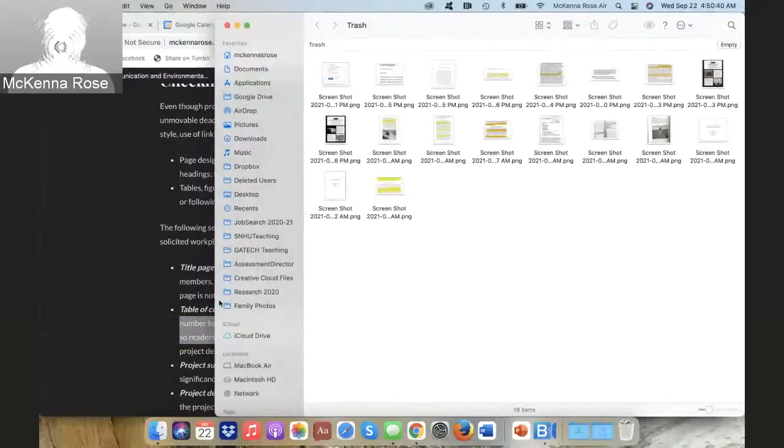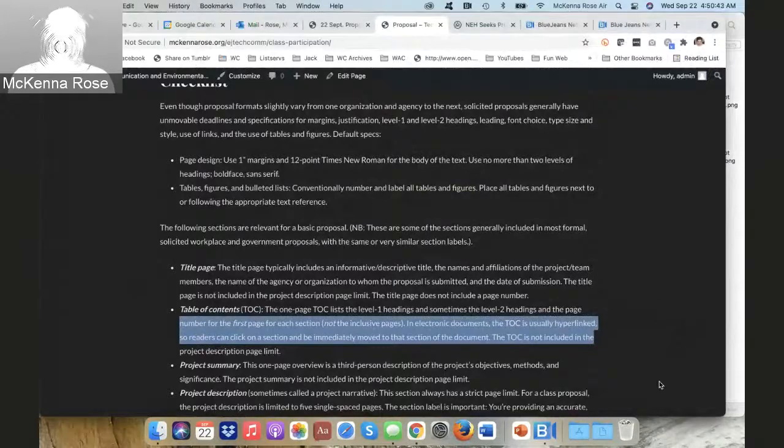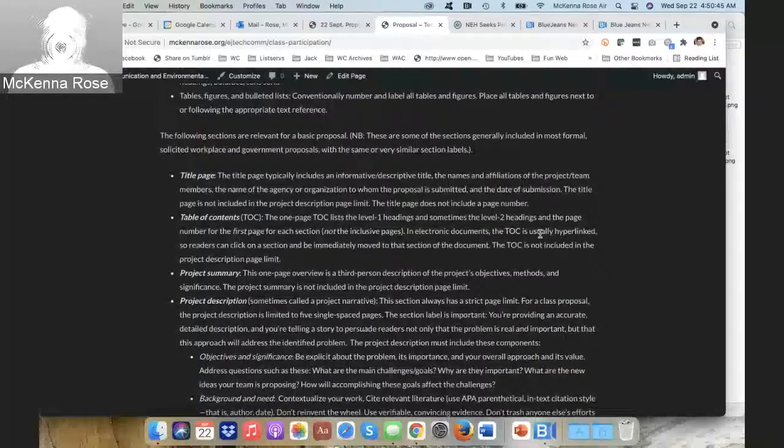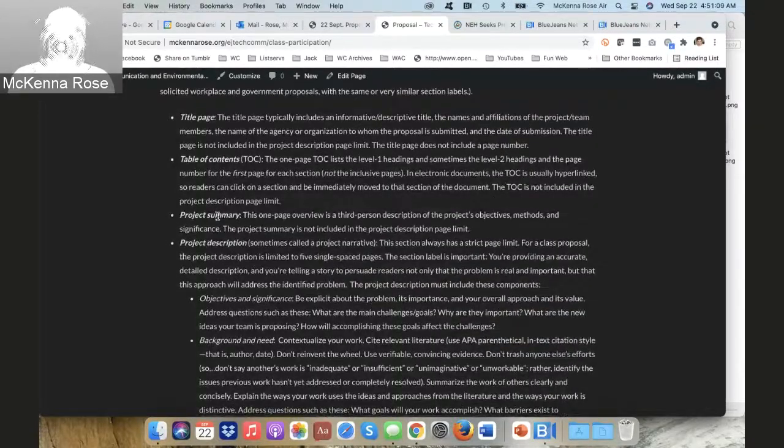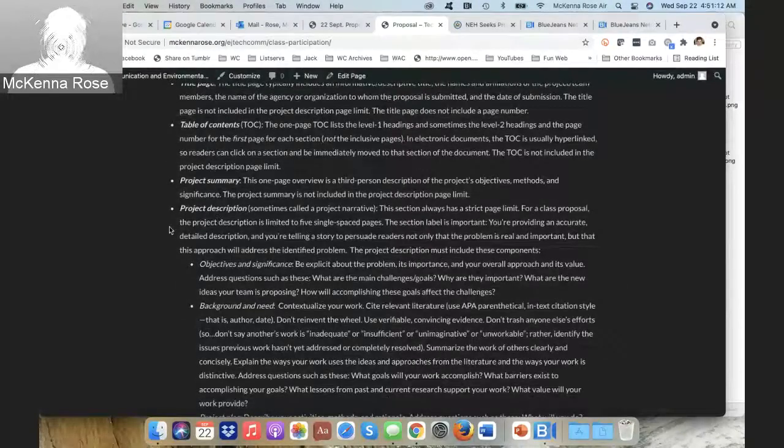According to this standard layout and template used in industry, government, and NGOs, all of the proposals will have a title page, a table of contents, a one-page project summary, and then starting with the project description, which is sometimes called the project narrative. This section will be 5 pages long.